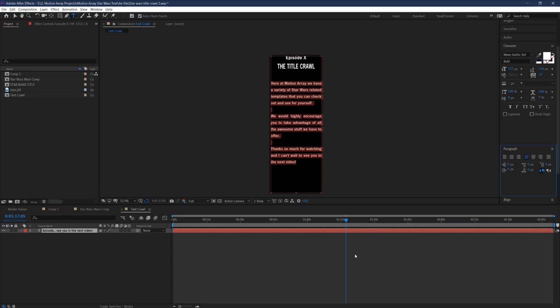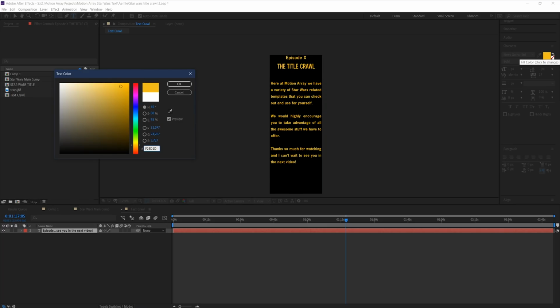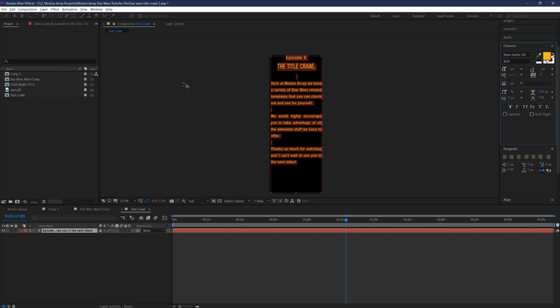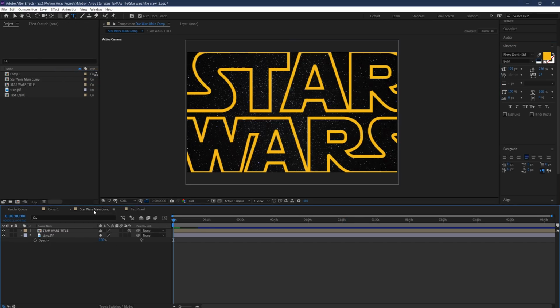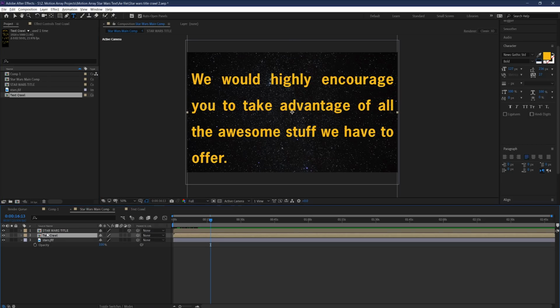And finally, we can take this whole thing, highlight it, and give it that same yellow color. The code again is F2BD1D. Awesome! So we've created our text, but how do we get it to crawl across the screen? Well, let's go back to our original composition again. And from here, we can go up to our project window and drag and drop our entire text crawl composition into this larger composition. Perfect.